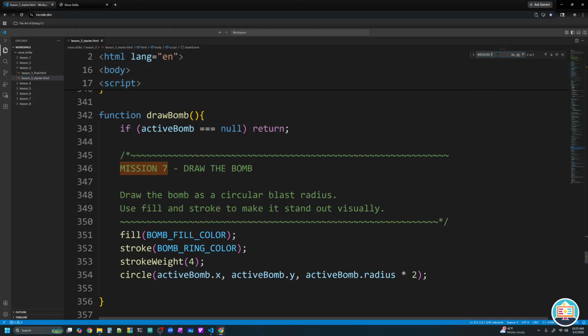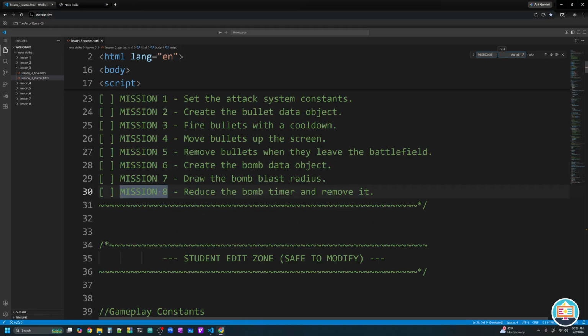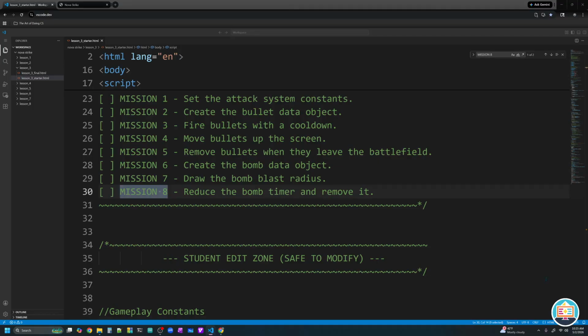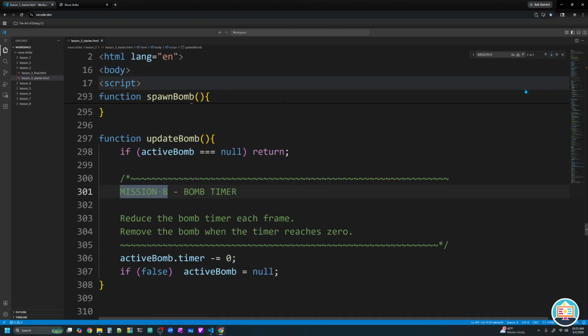So let's wrap this lesson up, wrap up our attack system by looking at mission number 8. It says we have to reduce our bomb's timer and then eventually remove it. Because remember, we set the bomb's timer when we created it. And this finds us in our update bomb function. The first thing we ask is, hey, if the active bomb variable is equal to null, meaning there is no bomb currently in our game, just get out of this function. There's no need to do anything else. There's no bomb to update.